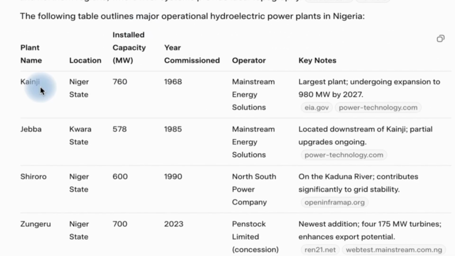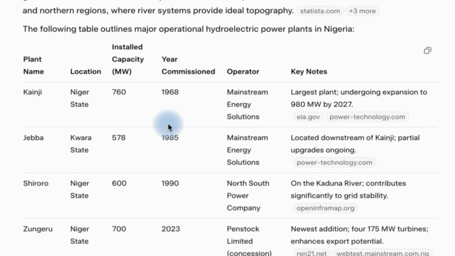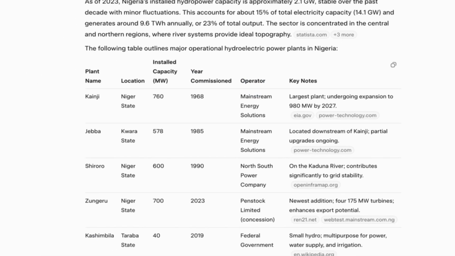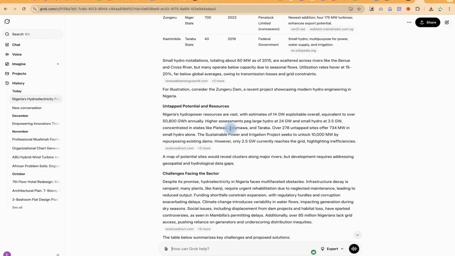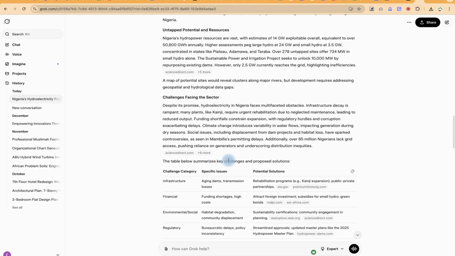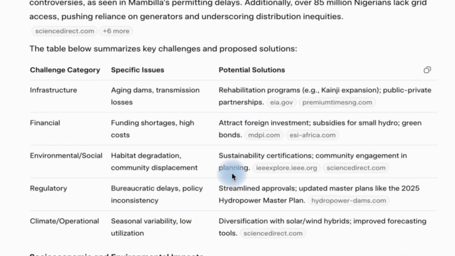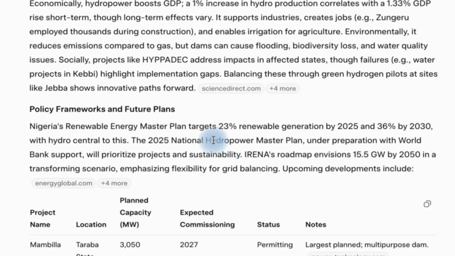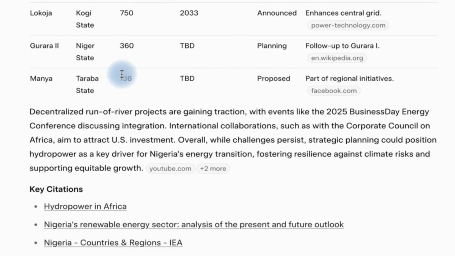The highest at the moment is Kainji, which is generating about 760 megawatts. The year it was commissioned was 1968. And then Jebba, Shiroro, Zungeru and Kashimbila are all active, and you can look at their generation capacity and the operator. These are the people who are operating the companies. Then we have untapped potential and resources, and challenges facing the sector. It has tabulated everything in terms of challenge category, specific issues, and potential solutions to the problems. Then it shows the economic and environmental impacts of these projects. You have them accordingly: Mambila, Makurdi, Lokoja, Gurara and Manya.